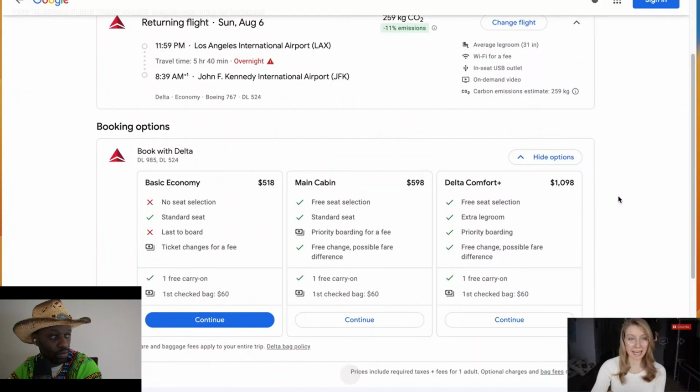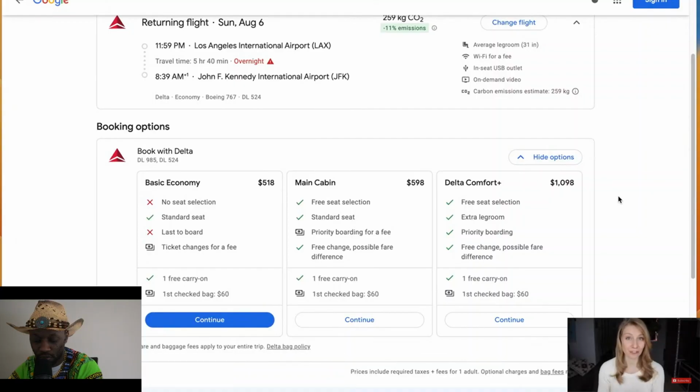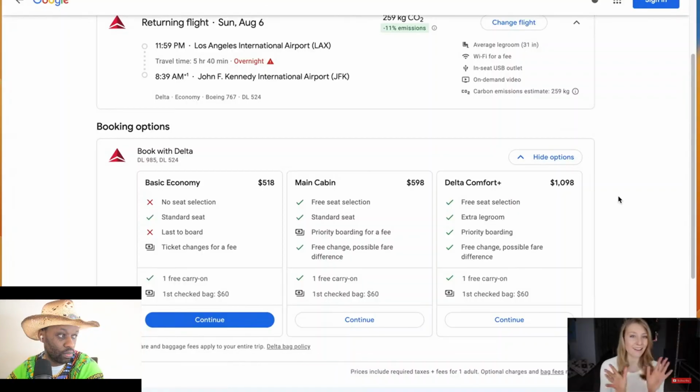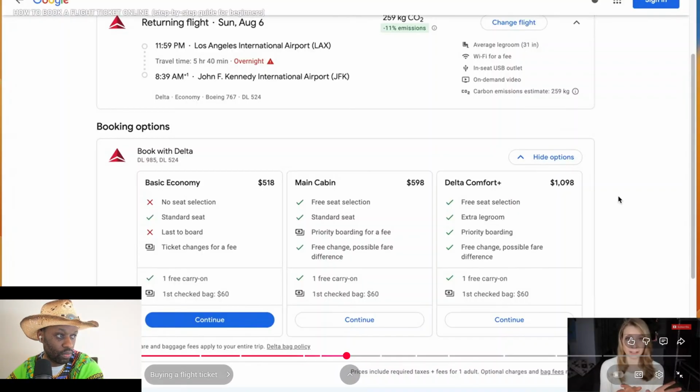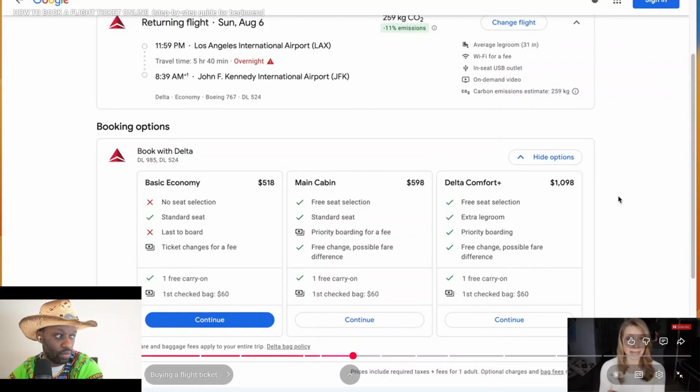Then we scroll down, and since Google Flights is only a search engine, you do not actually book your flight ticket or pay Google Flights anything. Instead, it's going to give you options to redirect you to an airline's website where it's going to take all the details of the flights that you just searched and plug them in on that airline's website for you to make the payment and complete the booking.